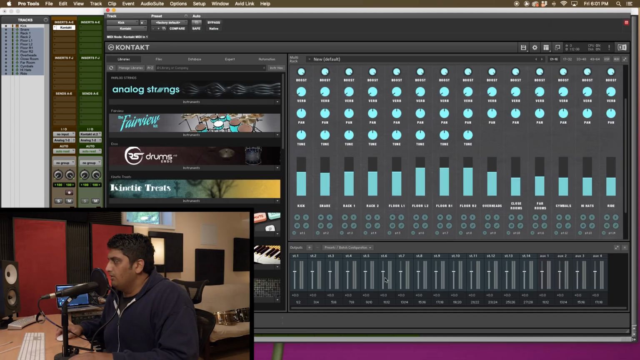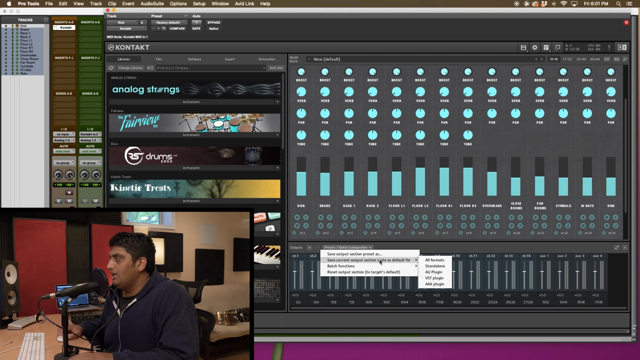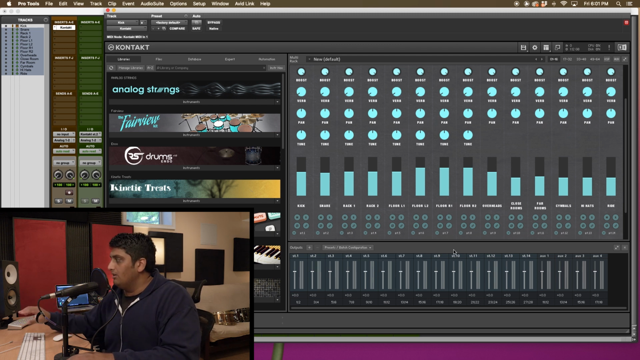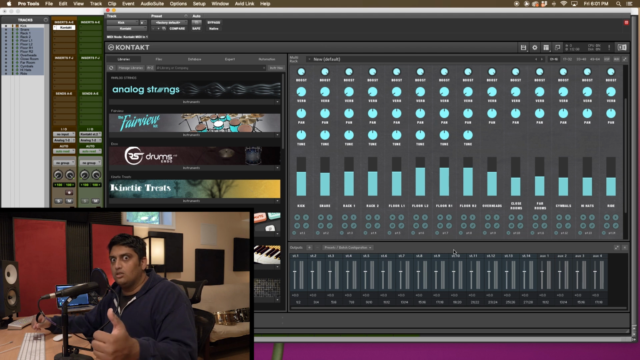Just a quick tip, if you want to avoid having to set up all of your outputs every single time you launch Kontakt, you can come here to Presets, Batch Configuration, select Save Current Output Section State as Default, and then select All Formats. Next time you launch Kontakt, it's going to recall your output configuration so that you don't have to do all this over again. Sick! And that's pretty much it.